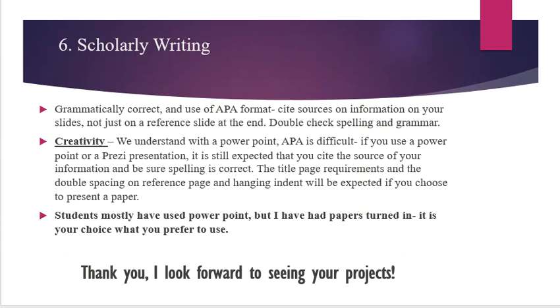Creativity is on the rubric. We understand with the PowerPoint, APA is difficult, so if you use a PowerPoint or presentation, it's still expected that you cite the source of your information and that the spelling is correct. But things like the title page requirements and the double spacing on the reference page and the hanging indent will only be expected if you choose to present a paper. And creativity, remember, it still has to follow a logical sequence. Most of the time, students have used a PowerPoint or a Prezi, but I have had papers turned in. It is your choice what you prefer to use.